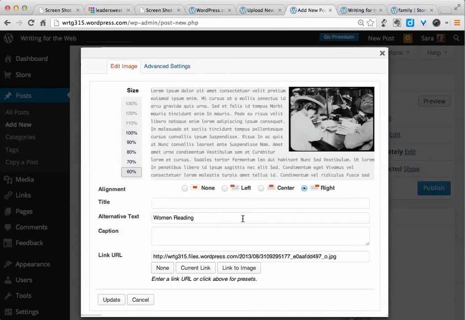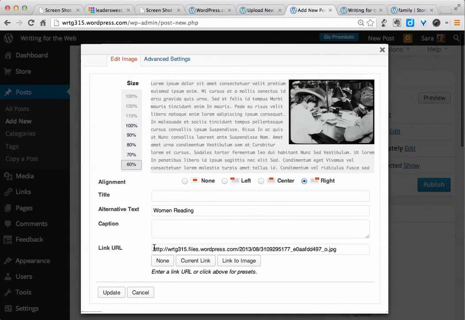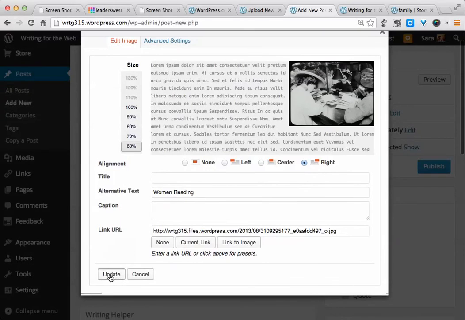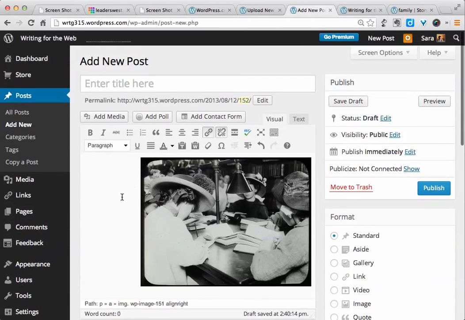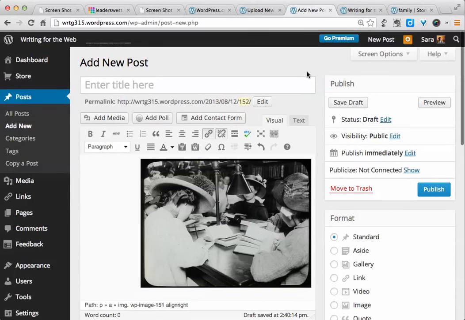Our alternative text is still there, and if we want the link to go to, say, a separate website rather than just a larger version of the image, we can change that here as well. Once I'm done making my changes, I would click on Update, and now we can see the image is a more reasonable size for our blog post. Anytime you make changes, this blue button will say Update, and you'll want to make sure you click that to make sure that things get applied that you've done.